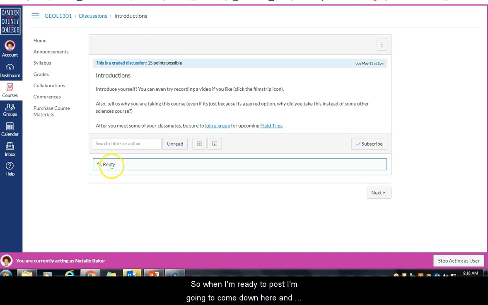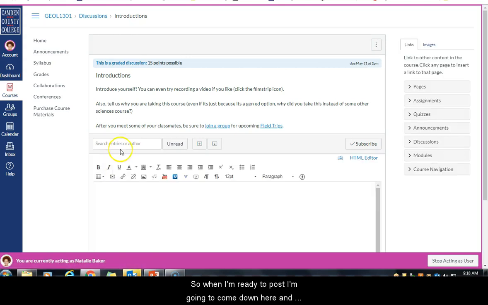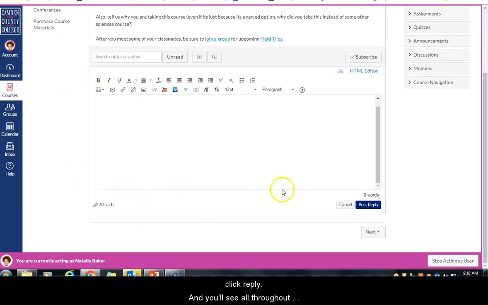So when I'm ready to post, I'm going to come down here and click reply, and you'll see all throughout Canvas this same rich content editor, is what it's called. When you're looking at your assignments, you'll see this at different tests depending on whether it's essay or what type of test it is. You may see these same tools as well. So up on the top row, these are our text formatting tools, and they look pretty similar to what you will see in Word, for example. Down here are some other tools that also look familiar.